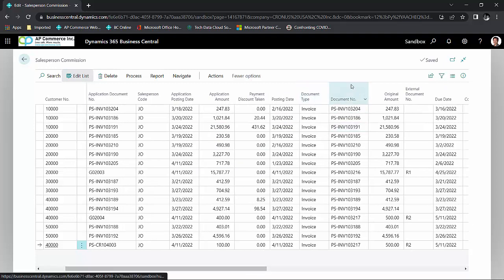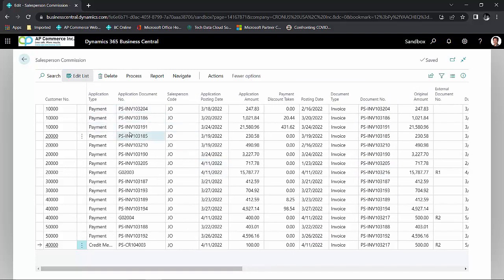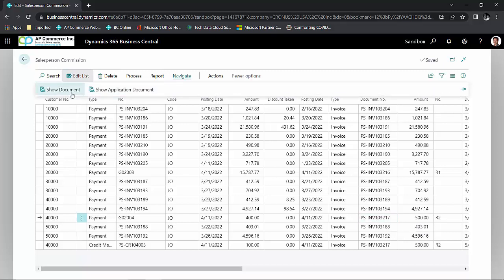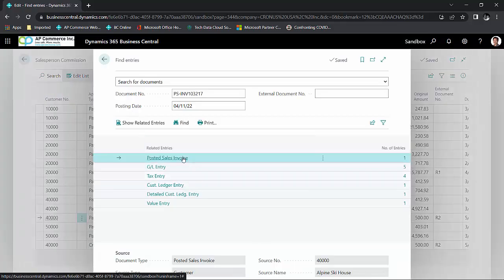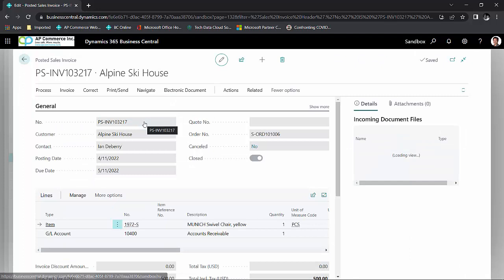So on here, I see that these are the original document, in this case the invoice. This is the application, which is the payment, as well as the credit memo. If I want to look at more detail about a particular invoice, I could click on Navigate and Show Document. This will allow me to drill down and look at the posted sales invoice to see what the contents of the transaction is.